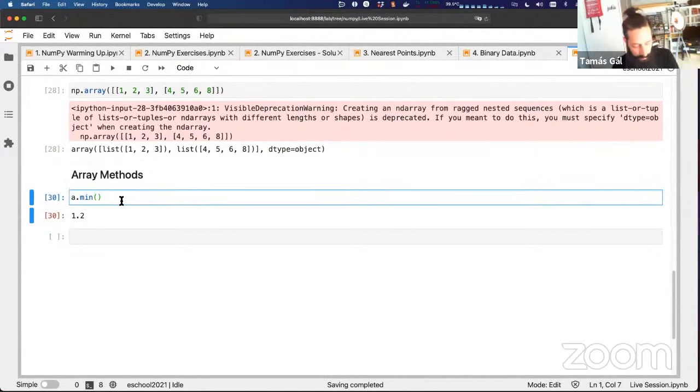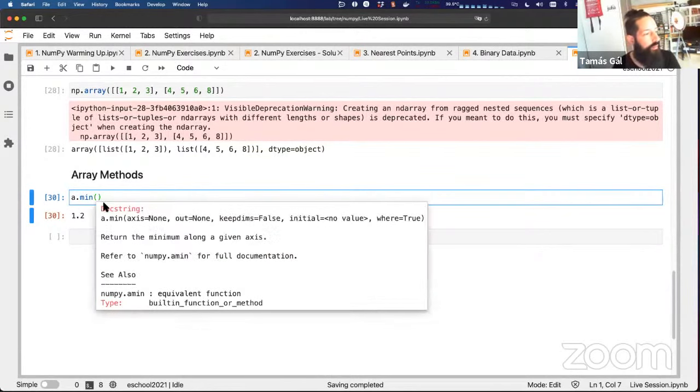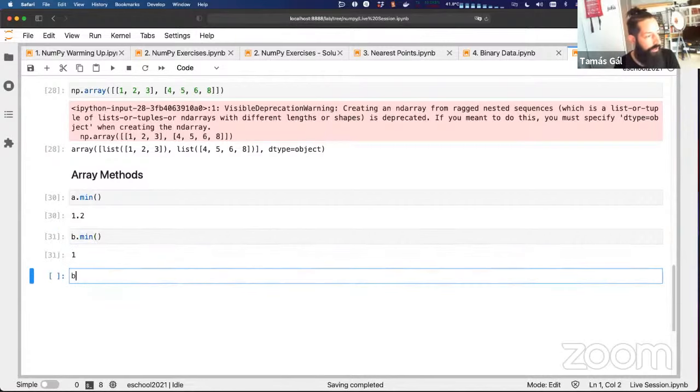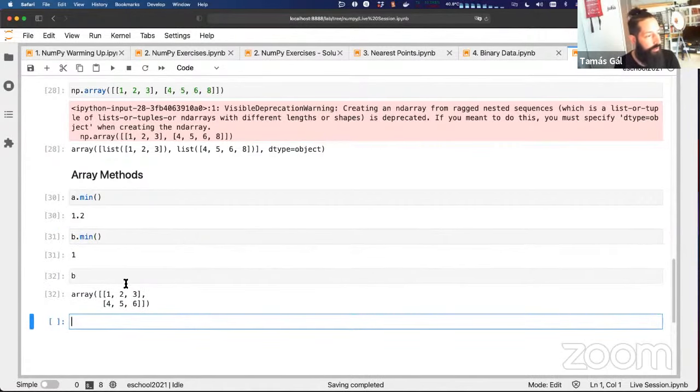Call it because it's a method, and this will give you the minimum, basically the lowest value of it. There's also a nice thing you can discover if you hit Shift Tab inside the parentheses. This will give you the docstring of the function. So you can see that it also takes different parameters, which are for now not so interesting. But if you look at the second array, which, if you recall, is this multidimensional array.